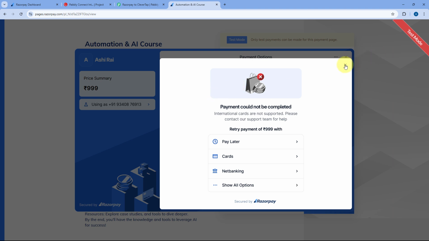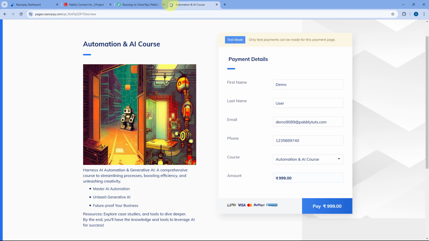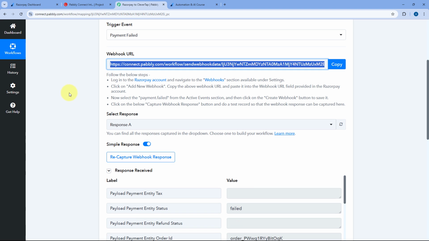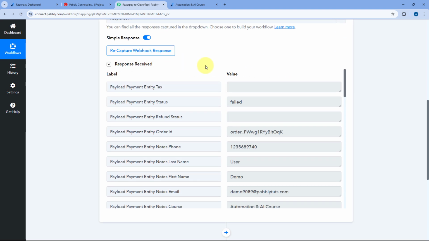And because we have connected our Razorpay account with Pabbly Connect, we will see in our Pabbly Connect workflow as well, in this trigger step, we have received the response. In this response, we have received these details. You can see the status is failed over here. We have received the notification for the failed payment.